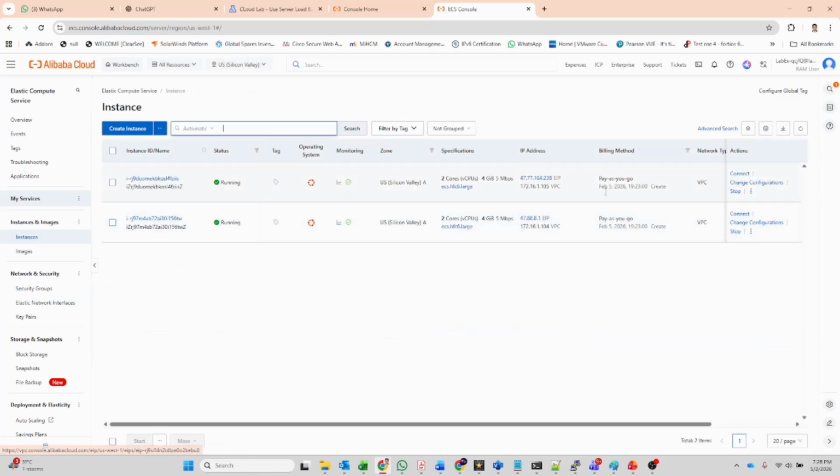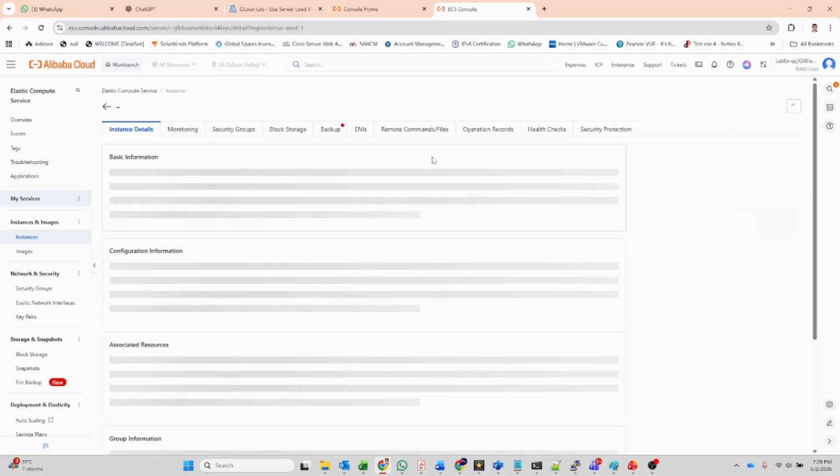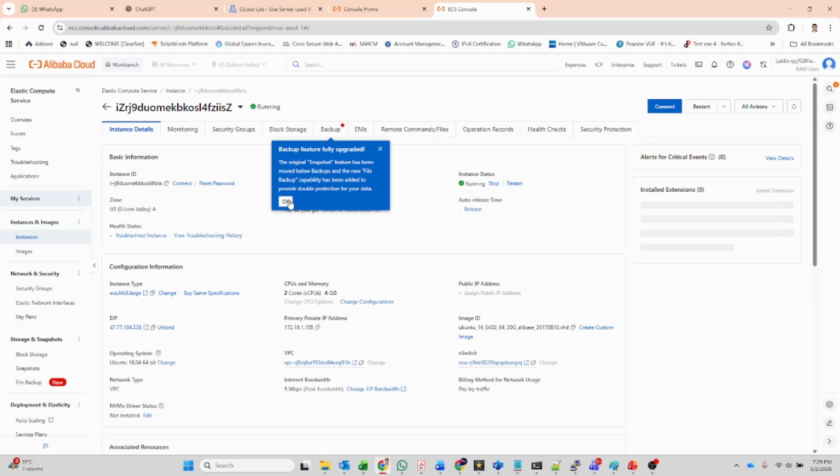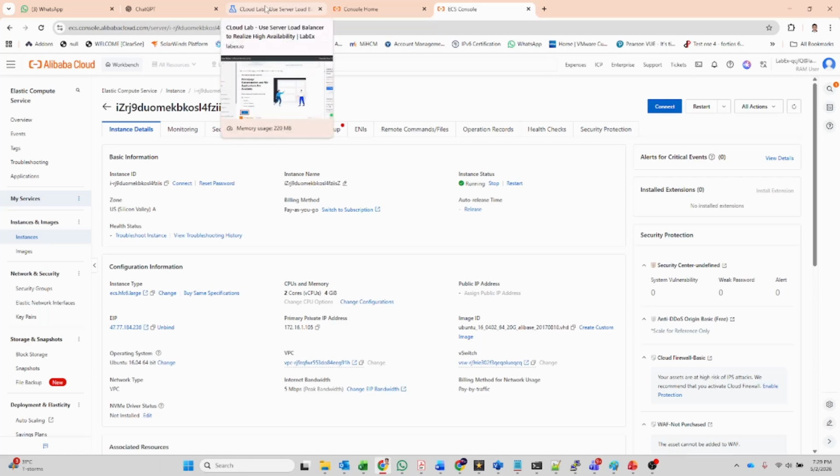These are the two ECS. These are the specifications of these two ECS. Also, it has two public IPs assigned for those two, elastic IPs actually. So we'll go to the first ECS. Here you can see the elastic IP is here. Now we'll go to the instruction manual again.